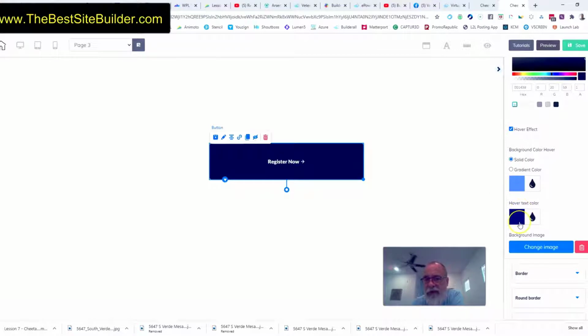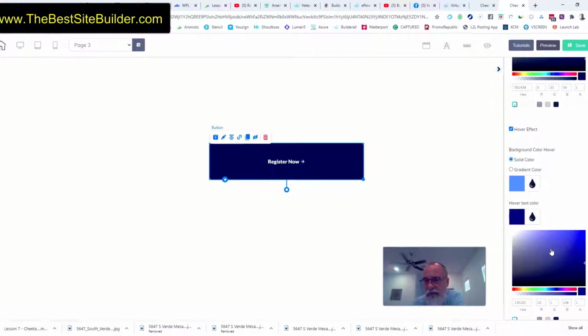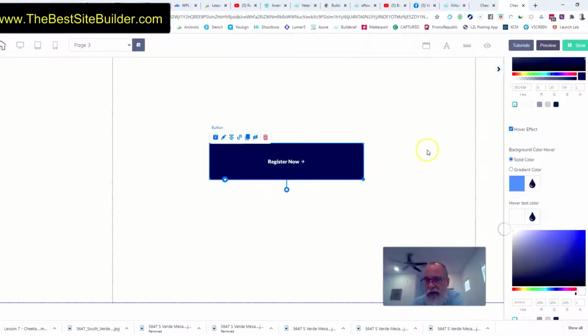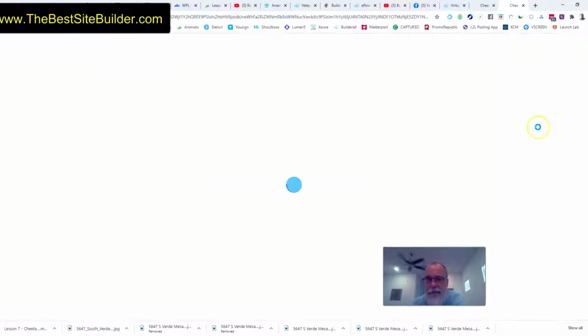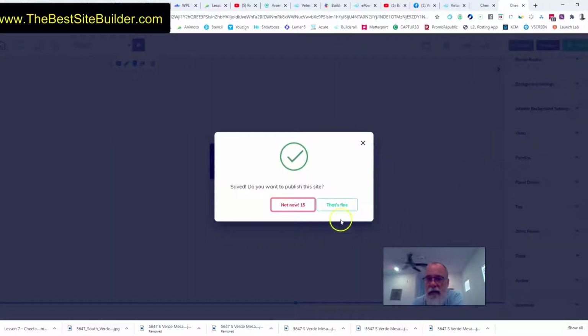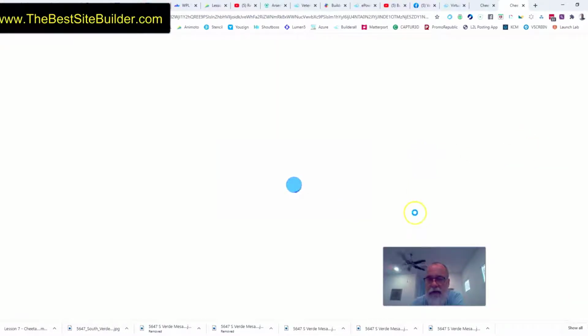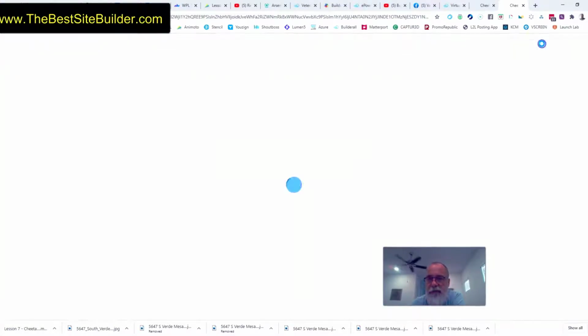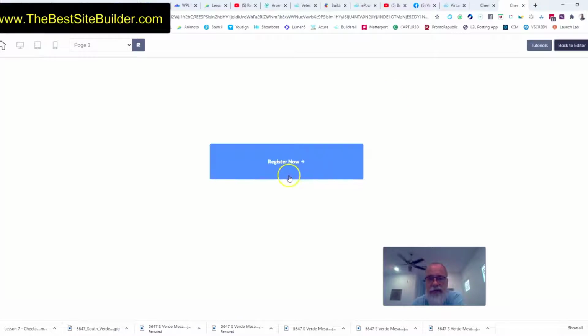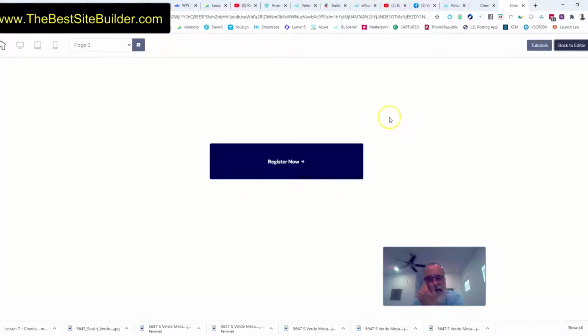One thing to be definitely cautious of is the hover text color. It defaults to a dark color. You probably want to go back to white. Let me just hit save. That's okay. Close. Let's hit preview. And you'll see what happens. See? So it's dark, and then you hover over it, and it's lighter blue.